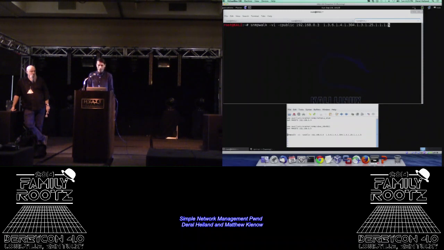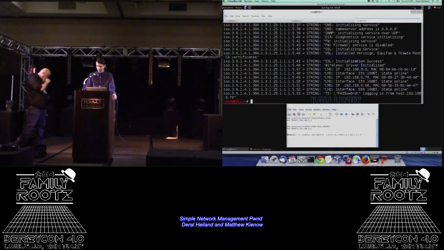So what we're going to do is use the SNMP walk command. We're going to configure it for version 1 of the protocol. We're going to tell it to use the public community string. Here's the IP address of the particular device, followed by the MIB of interest, the OID of interest that actually contains a portion of the log. Running that command, we see that it quickly dumps log information.